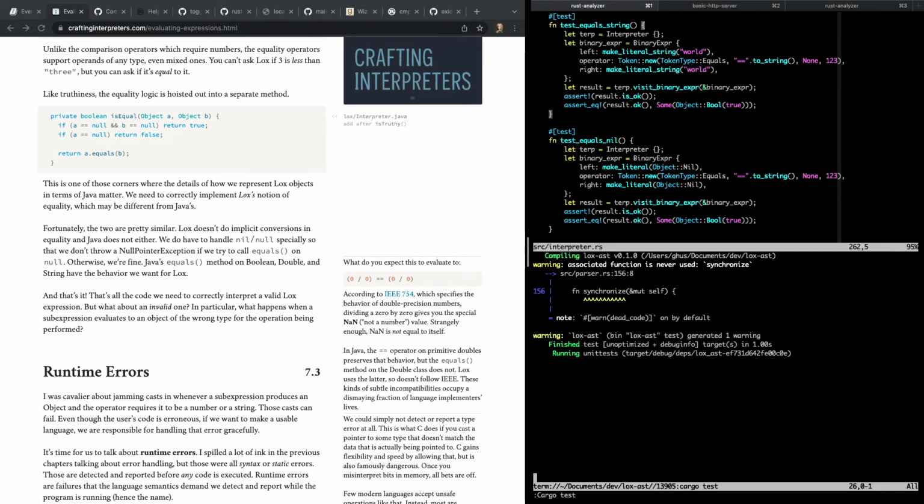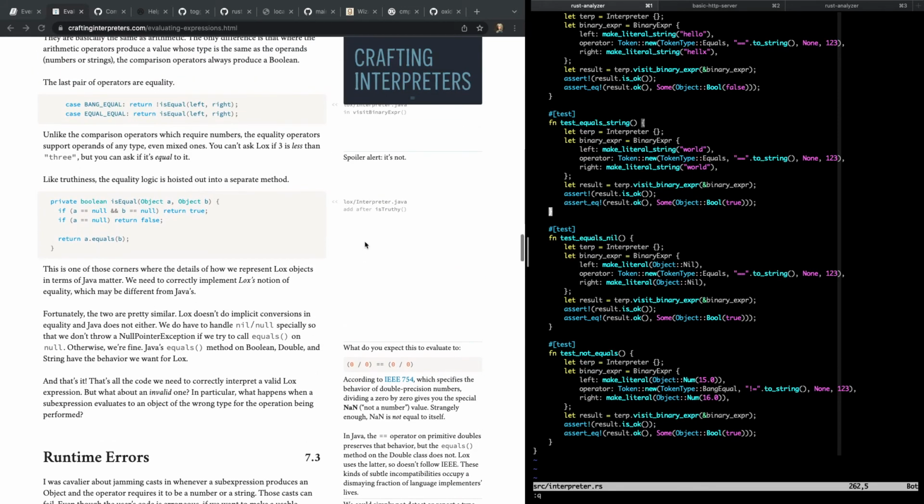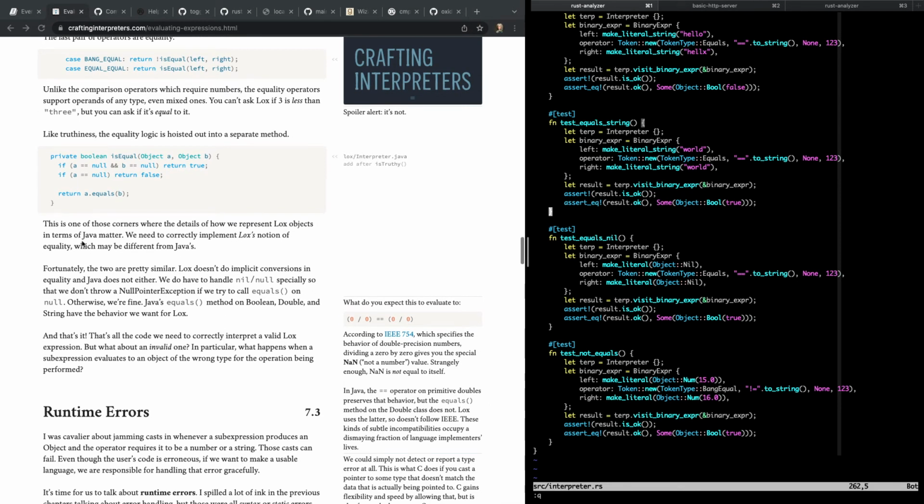All right. But we have test run. We got through section 7.2. Like truthiness, equality logic is hoisted out into a separate method. This is one of those corners where the details of how we represent Lox objects in terms of Java matter. We need to correctly implement Lox's notion of equality, which may be different from Java's.